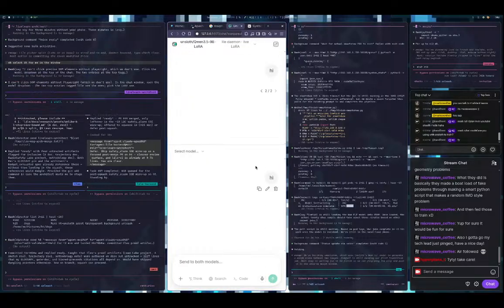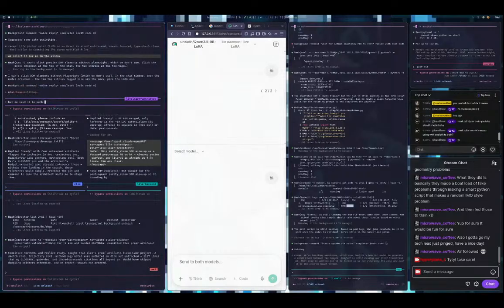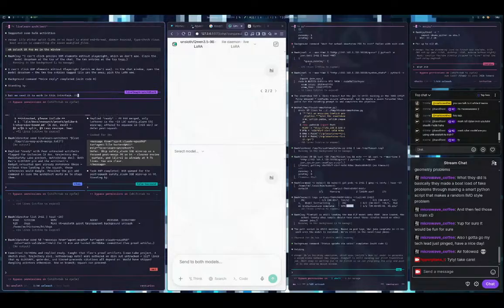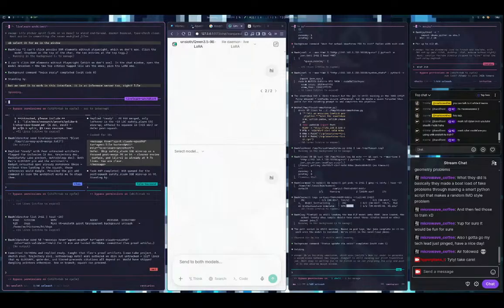I can't click precise DOM elements without Playwright, which we don't use. Click the model drop-down at the top of the chat. The two entries at the top tagged Lyle are it. Pick the one with Laura you used earlier, the main part of Hyperland. I could probably just make them part of the compositor. No.